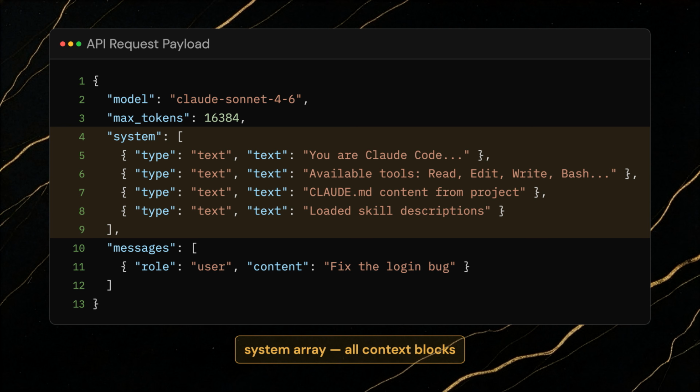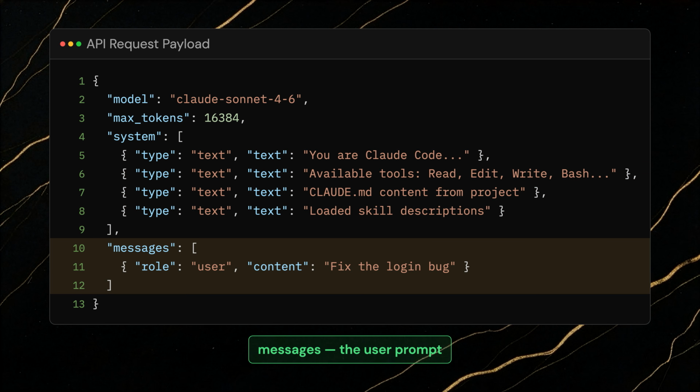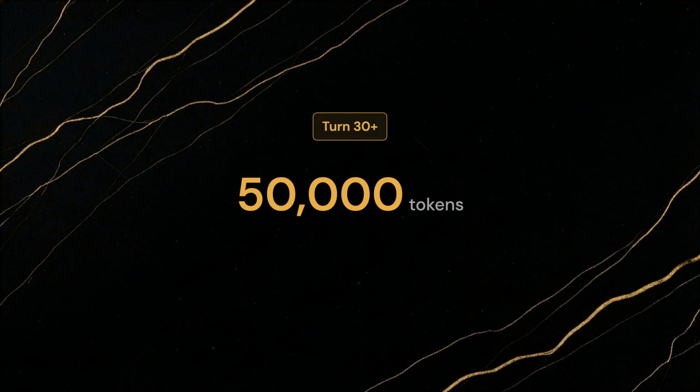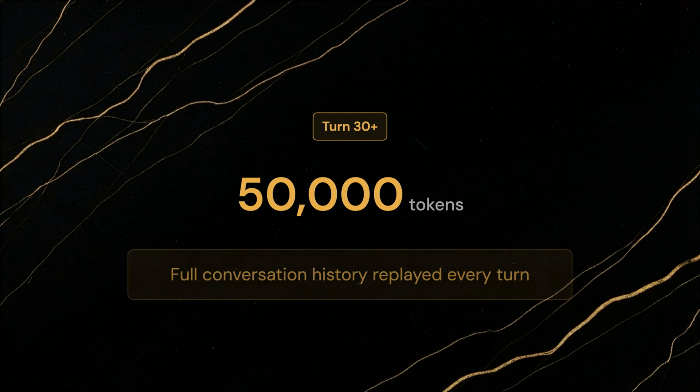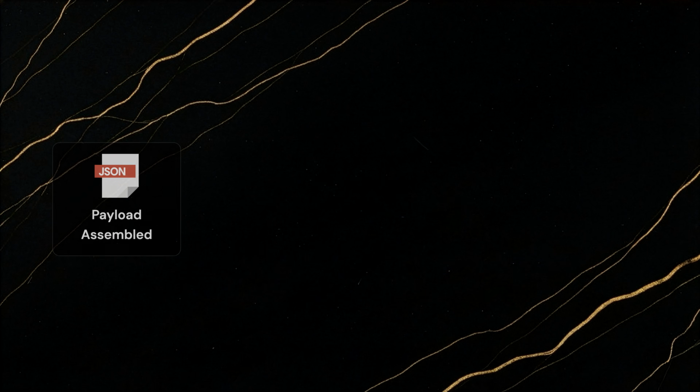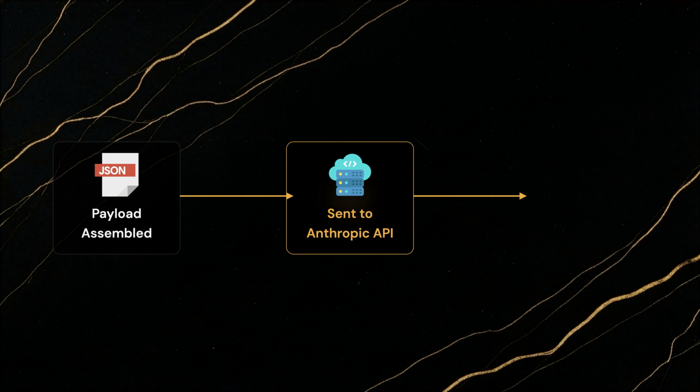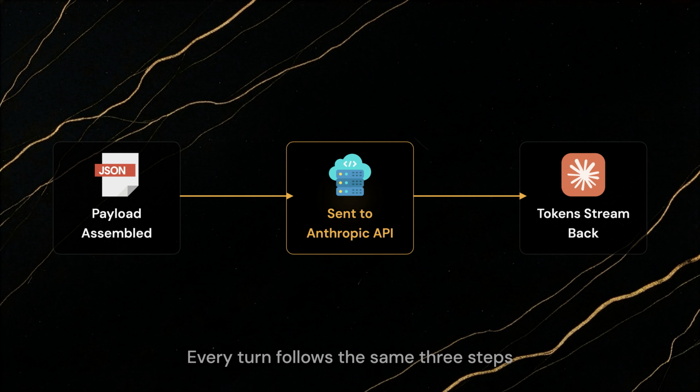The system field is an array of text blocks, one per component, while the messages array contains the full conversation history. On the first turn, it's your prompt, but by turn 10, it might be 50,000 tokens of back and forth. This payload gets sent to Anthropic's API, which handles streaming, token counting, and error recovery, and then tokens start flowing back in real time.